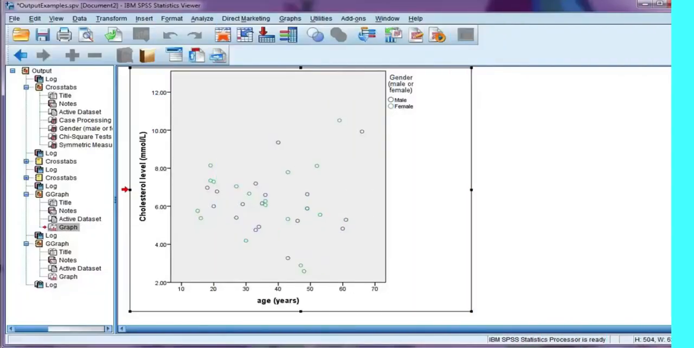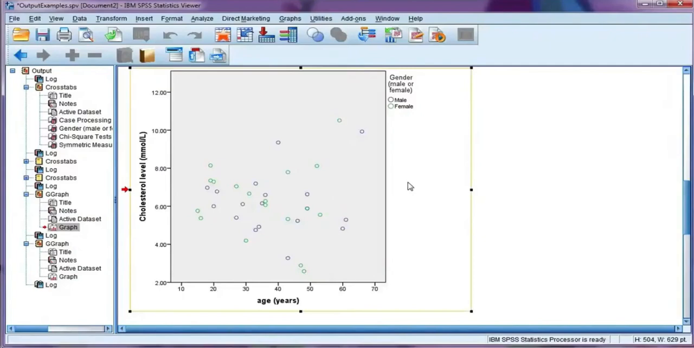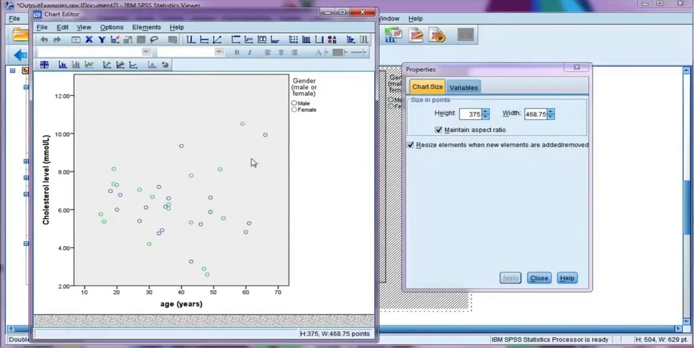This is our second example for editing a chart in the output file. This time we're going to look at a scatterplot. It's slightly different than a clustered bar chart, which we did before. Again, we're going to double click to get into our chart editor. And you know you're in the chart editor when you see the hashed out chart in the background.